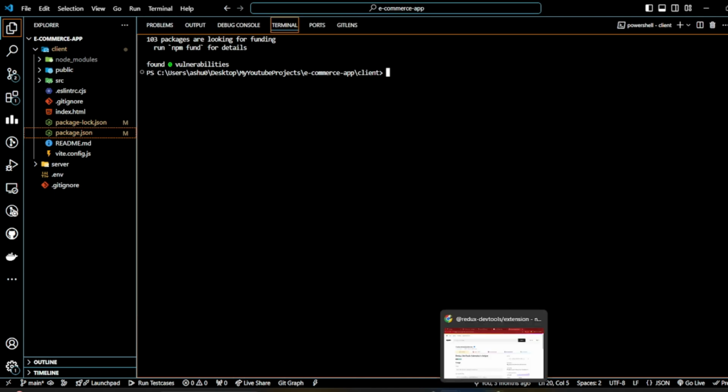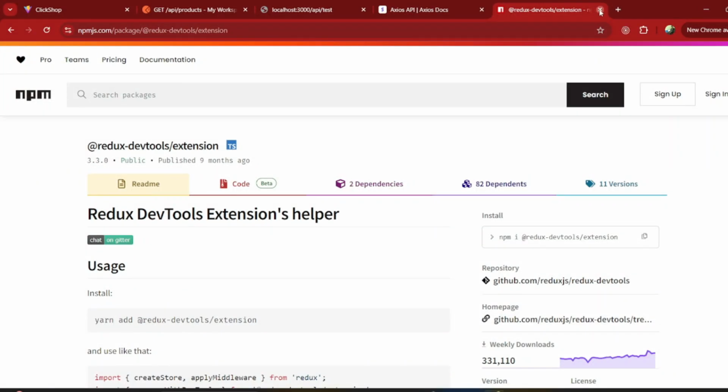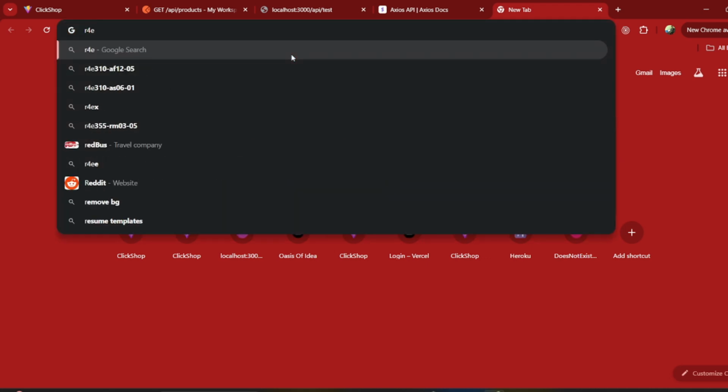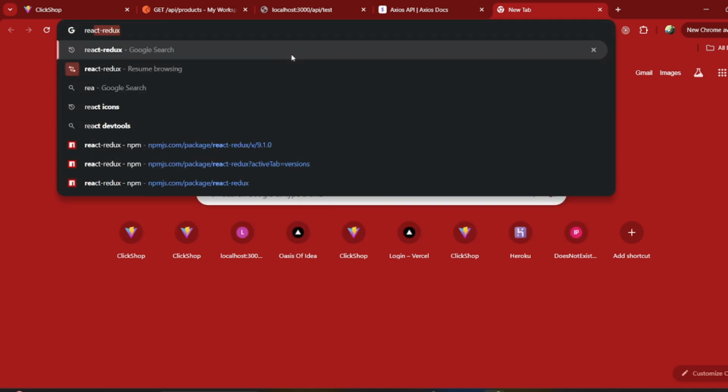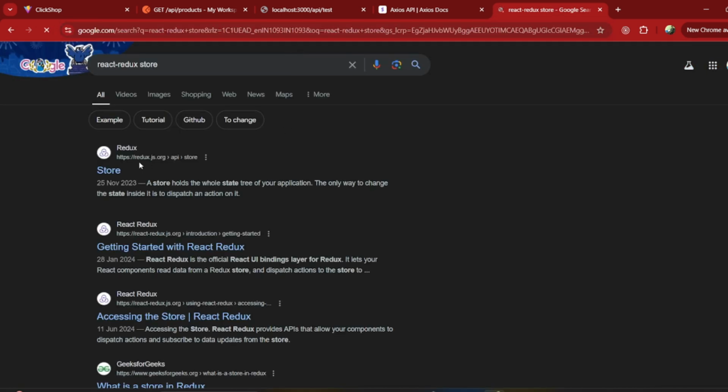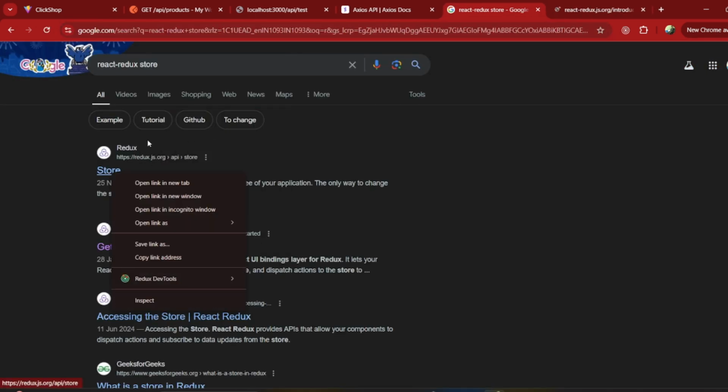So we can look for it. React Redux store, maybe search something like that. Let's check this one and this one also.